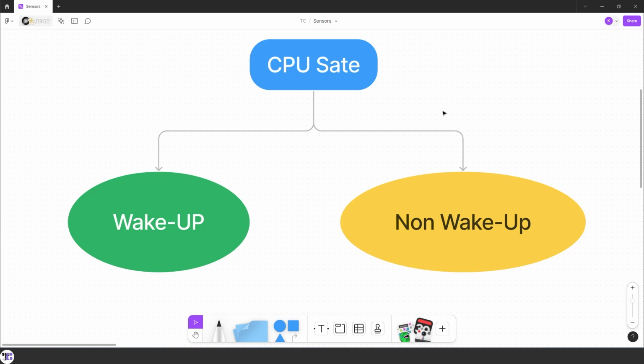Now sensors are of two types based on CPU state. One is wake-up sensor and another one is non-wake-up sensor. The wake-up sensors can wake up the device CPU to report sensor events even when the device is in a low power state, such as sleep mode, like if the phone is locked and the screen is off. Wake-up sensors are good in apps like pedometer or GPS tracker, this kind of functionality where you need the sensor to work when the screen is off or it is locked.